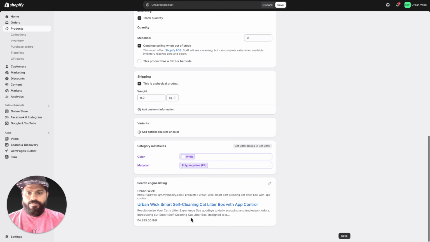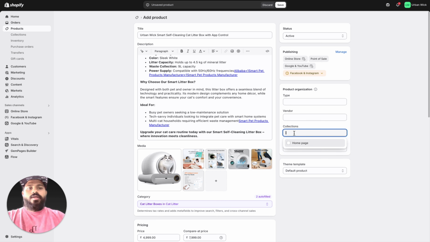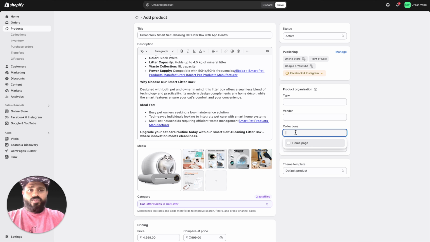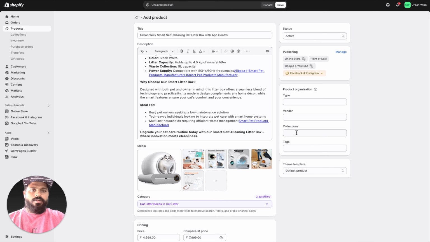And you also have a couple of other things. Let's go here: type and vendor. If at all, you can put your vendor details. Collection is pretty important. So right now let's create a collection for this. Let's say pets. Okay, this is great. So what I'm going to do is we're not going to create the collections, but we can add this product later. So I'm just going to tell you.